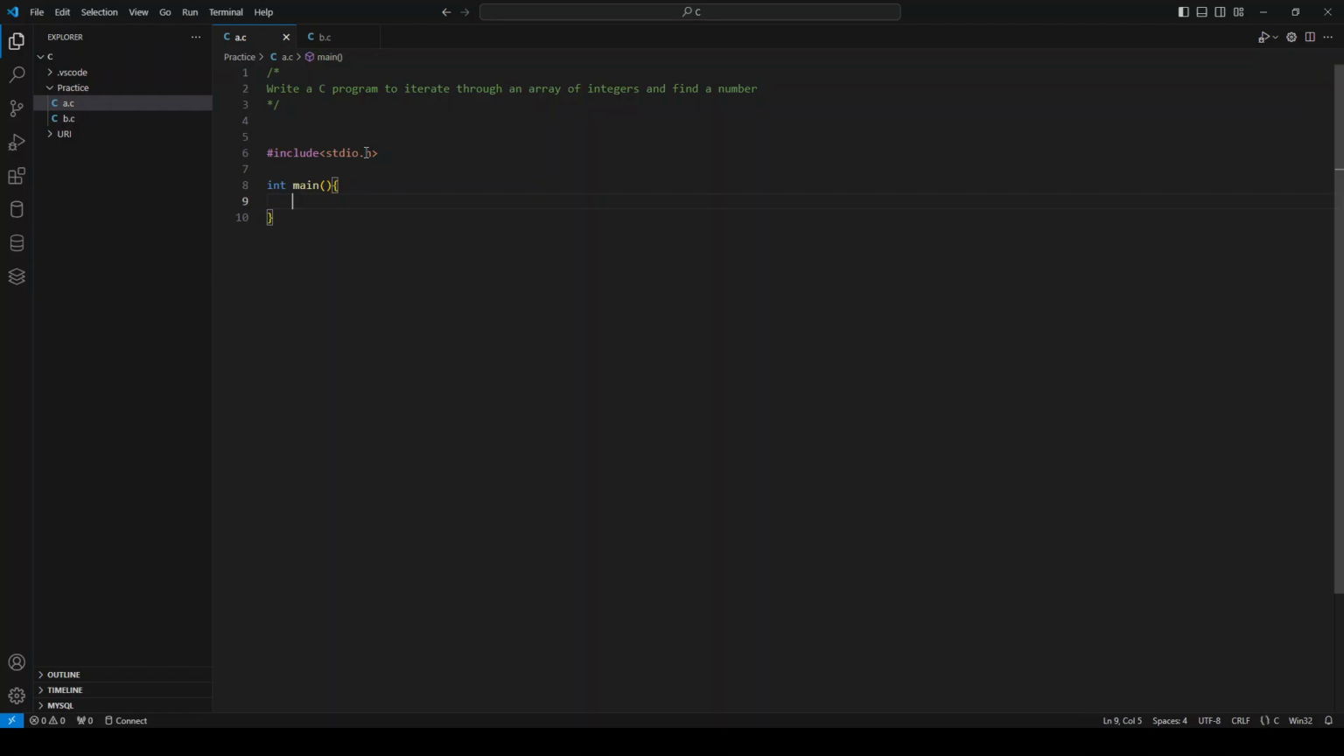First of all, we'll need an array. So let's take an array of, let's say, 10 size. Okay, so we'll take the values, let's say from 0 to 9: 5, 6, 7, 8, 9. So we have 10 elements in our array.